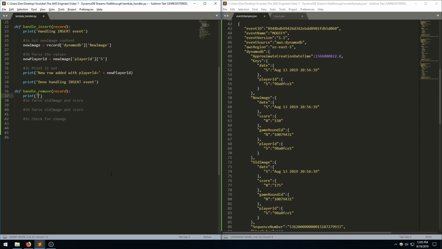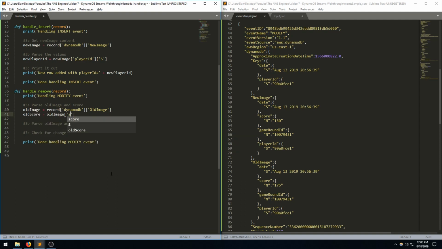Similar to the other one, let's just say handling modify events. And then at the bottom, done handling modify events. All right. And so in this one, we are going to, what did I say? Parse out the old image and the score. So let's grab the old image. We need the old image key. It's case sensitive, so be careful. And let's grab the old score now. It's equal to old image, and then we need score.